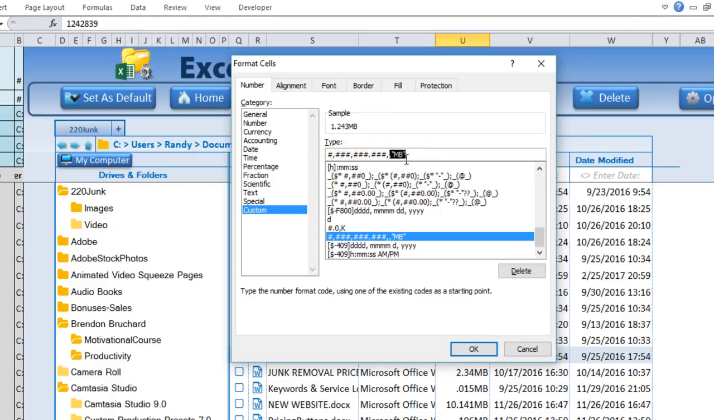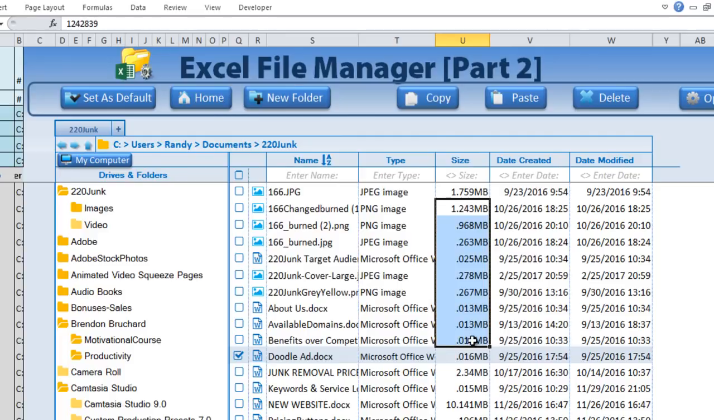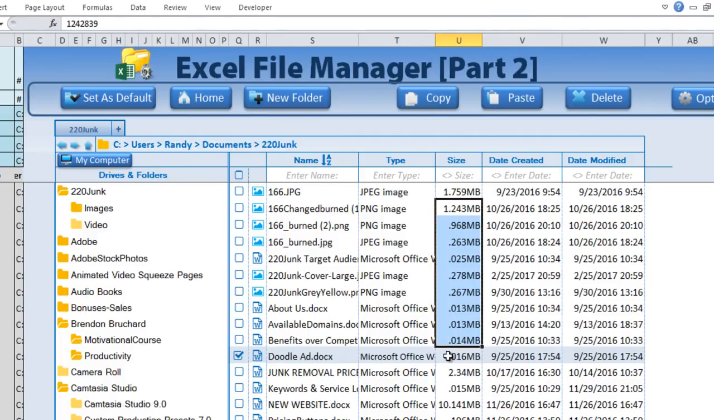So you can play with this and see which one you like the best, or you can leave it the way I have it. Either way, you can change it to kilobytes. This is helpful to show slightly smaller numbers so we can keep that column a little bit smaller. So that is it for the features that we've added.